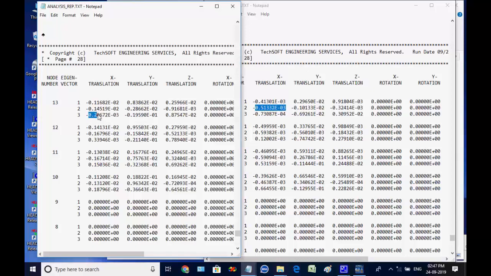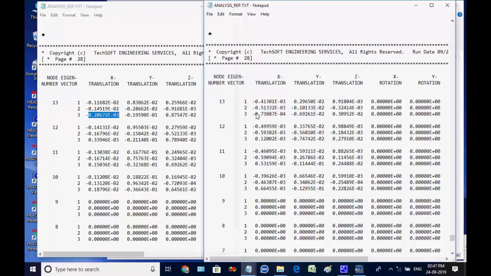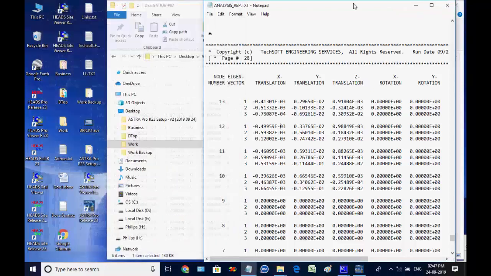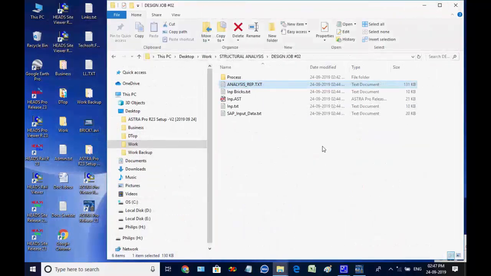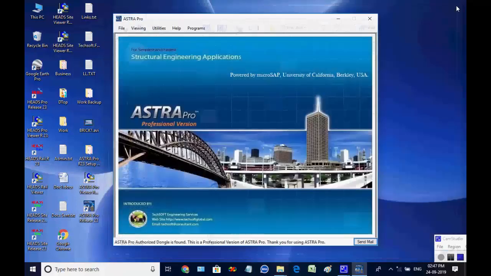Finally, we close the analysis workspace, and this is the end of the current session, on dynamic analysis of block type machine foundation with model by three-dimensional solid brick elements.